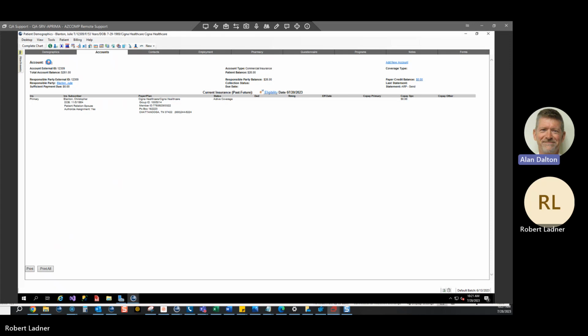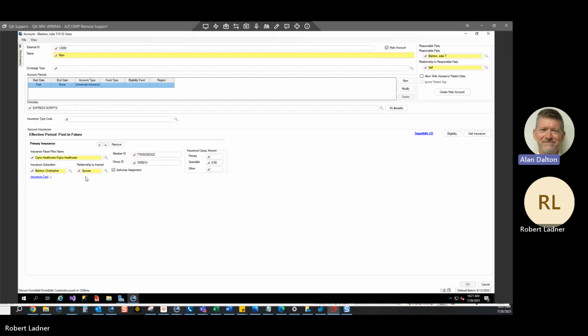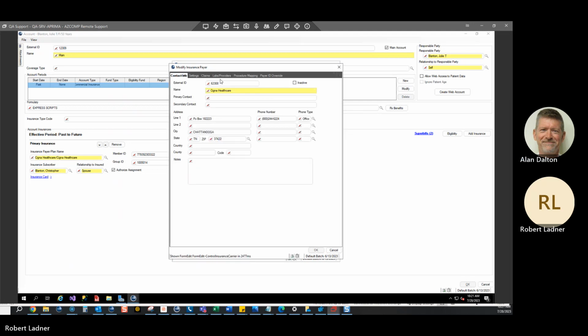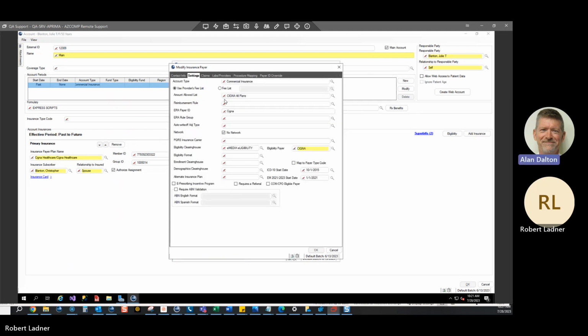And then single click on the payer name within the field. So there you go. Touch F10 two times. And then the settings tab. All right, so we can see that Cigna is there. Let's put a semicolon there, and we're going to do a Control V to paste. And we'll put that in now.